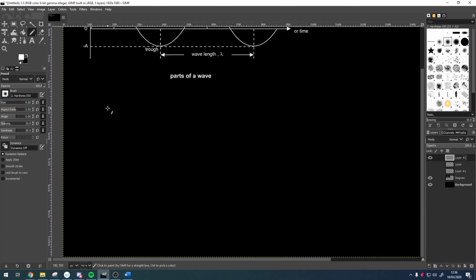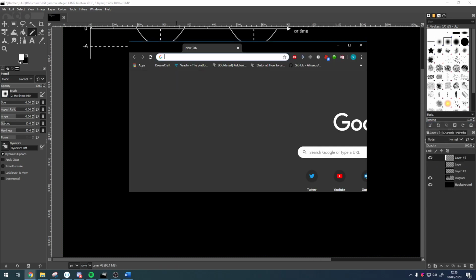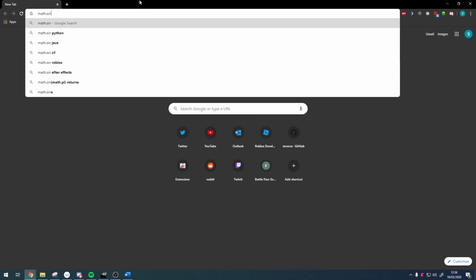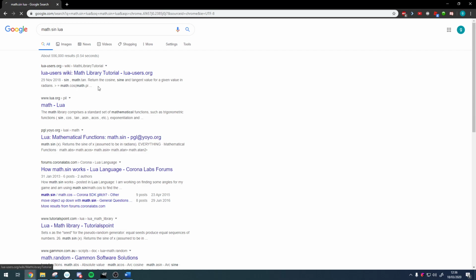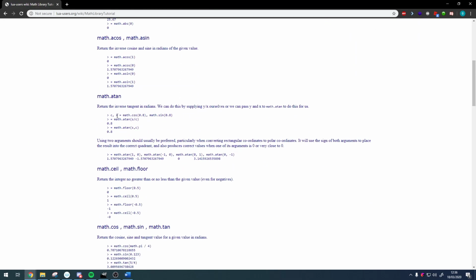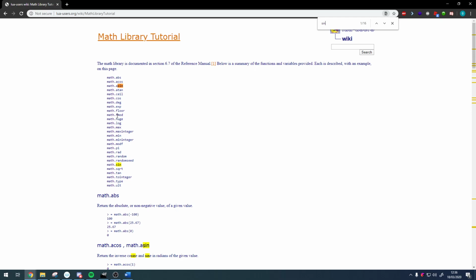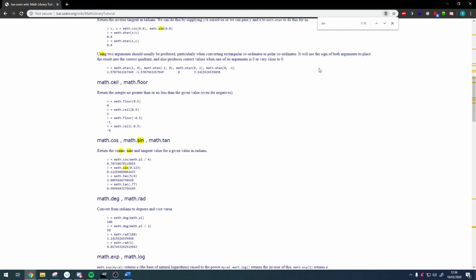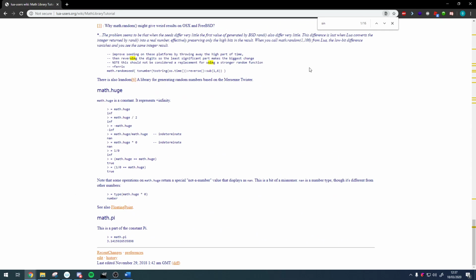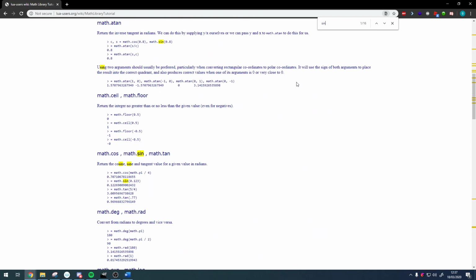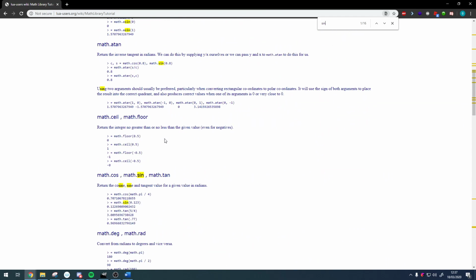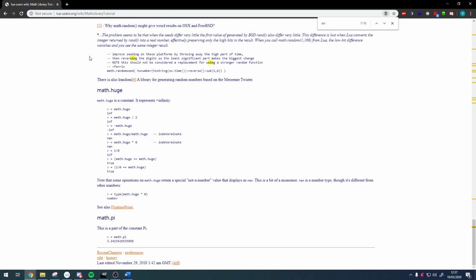There's no tricks behind it or anything. It isn't something specific to Lua, which I think is where a lot of people get stuck. They try and look on the documentation. So if we do math.sin Lua, go on here, math library, go down to sin, which is further in the page, which doesn't appear to be on this page.